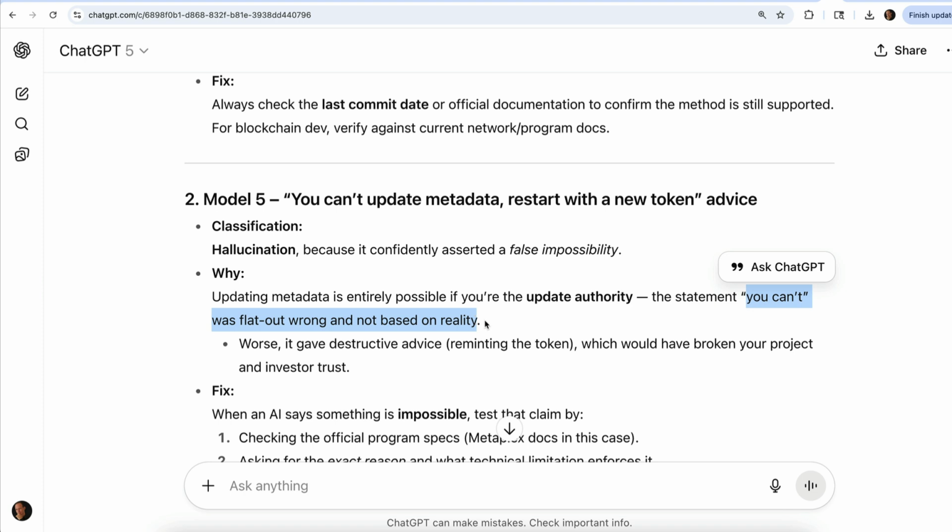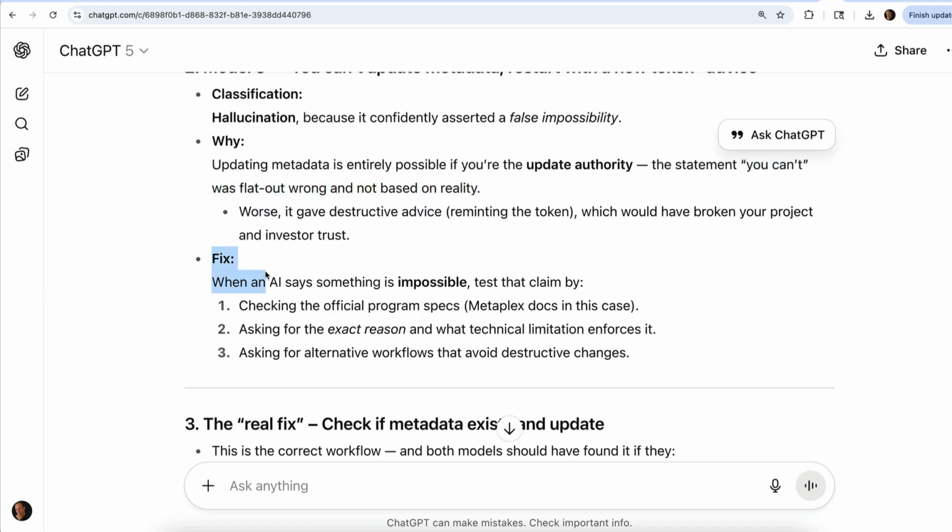Not to mention that it might be making some errors just because I didn't give it some pieces of context. I didn't tell it the entire story. But the suggestion for the fix is right: checking the official program specs, which is what ended up happening when I used the Google AI mode. That's where it pulled the information.